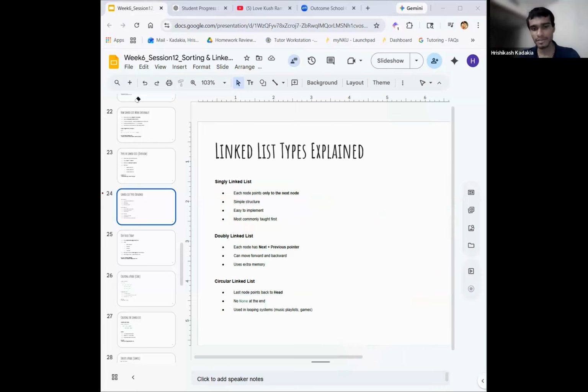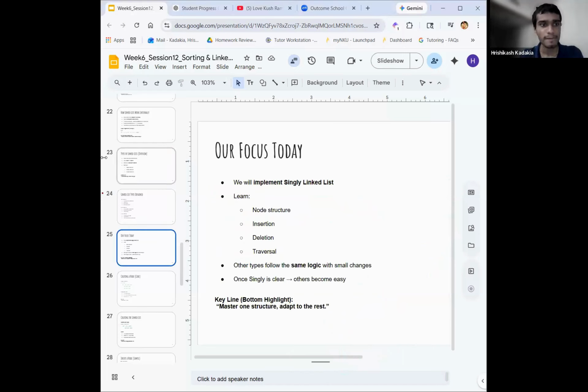But these are just the various types. We don't need to explore the other two in depth for now. We just need to focus on the singly ones. Let's get back to it. We will implement this one, and we'll also learn node structure, insertion, and traversal. I'll show all of them in VS Code as well.